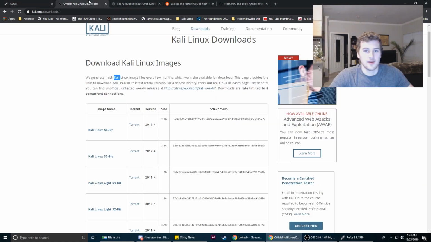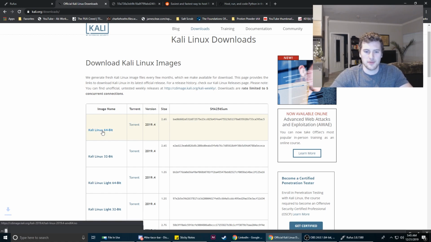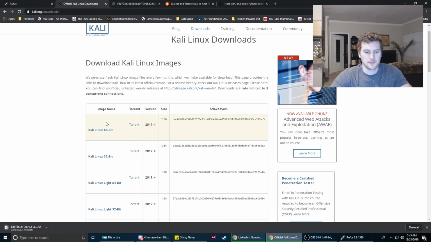But yeah. Next, we're going to go to kali.org/downloads. And then again, that link's going to be in the description. And we are going to go to Kali Linux 64-bit and download that. Now, if you don't know if you have a 64-bit operating system, most computers nowadays are, but you can go down to the search bar here, type in about this PC, I believe, and it should bring up some information on your PC, and you can see whether you have a 64-bit OS or not.